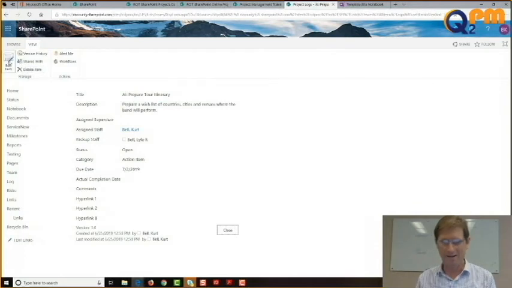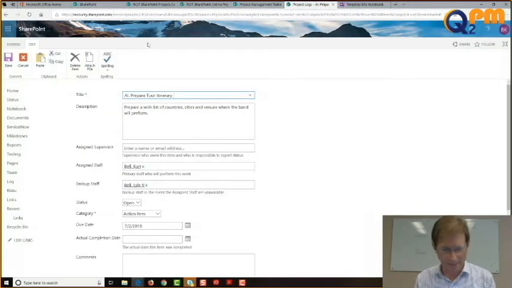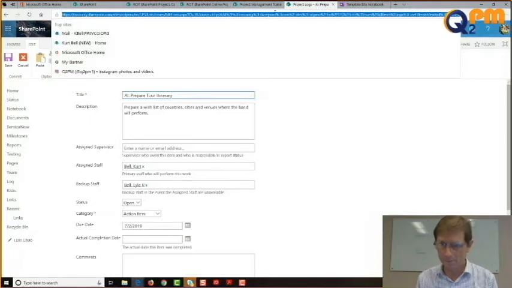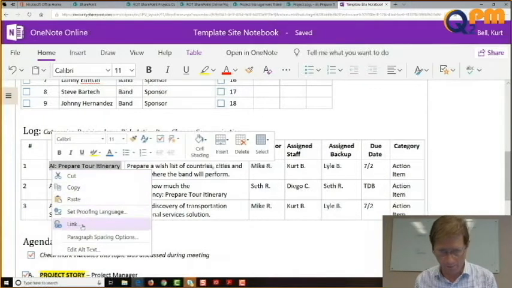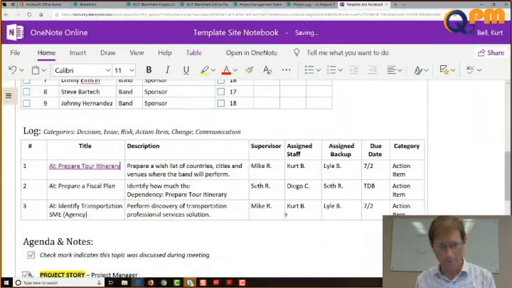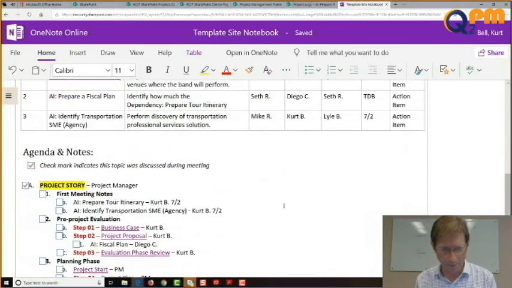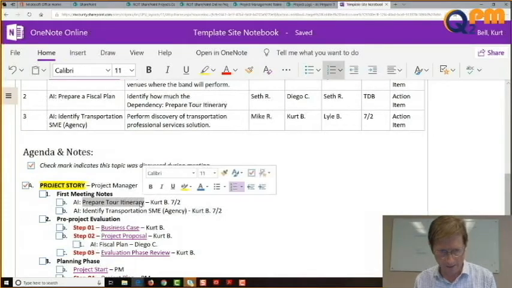Click on edit. So this opens it up into an editable link. Then I'm going to take this URL, copy that, go back over here, and I'm going to do two things. I'm going to paste the URL into the title here. Bingo, right there. Prepare tour itinerary, and I'm going to paste it in here, just over the thing here.